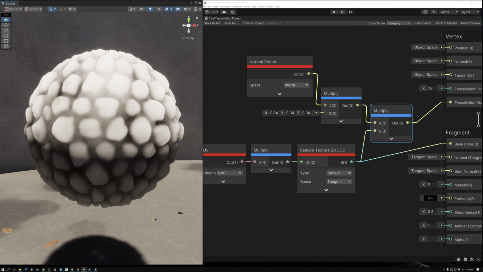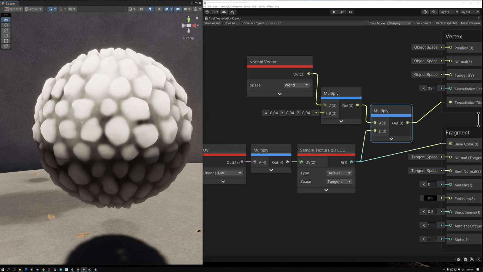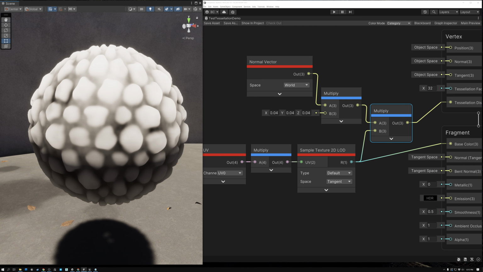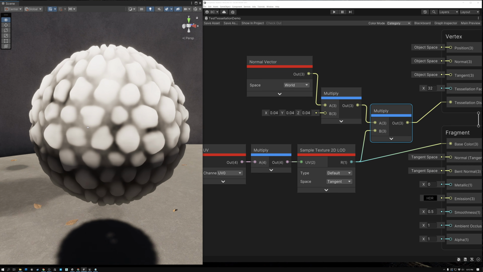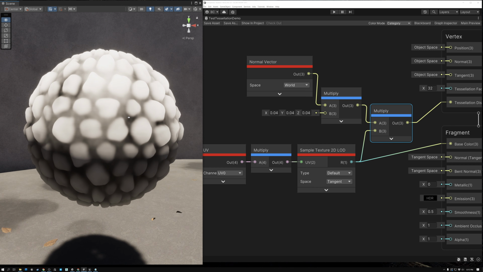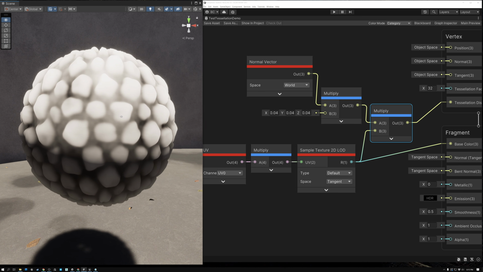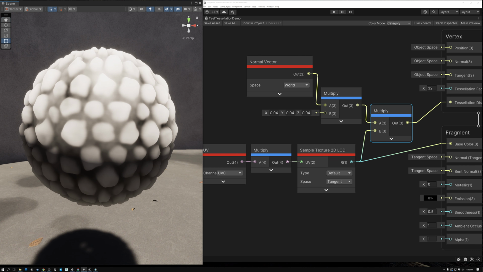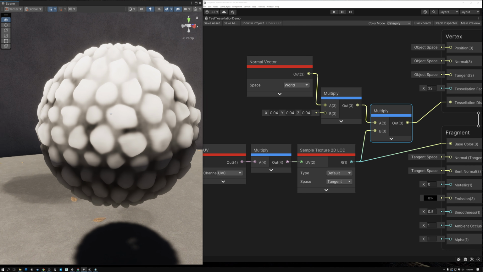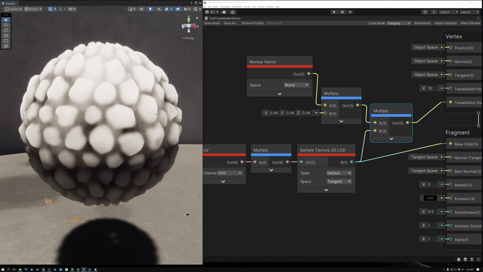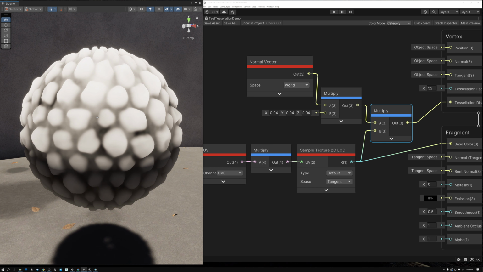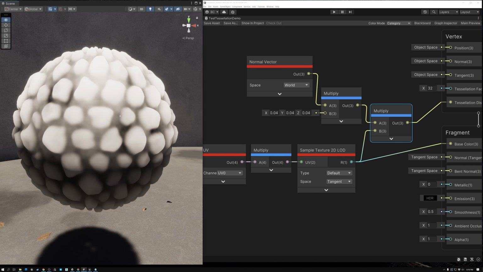Wow, cool. So you can see that our cobblestones are bumping out of the surface. It's especially noticeable here on the silhouette, and not quite so noticeable here when we're looking straight at the sphere, but especially on the angles where the cobblestones overlap each other. It's really apparent, and it adds a ton of realism to our model. It makes those cobblestones just really pop out of the surface.